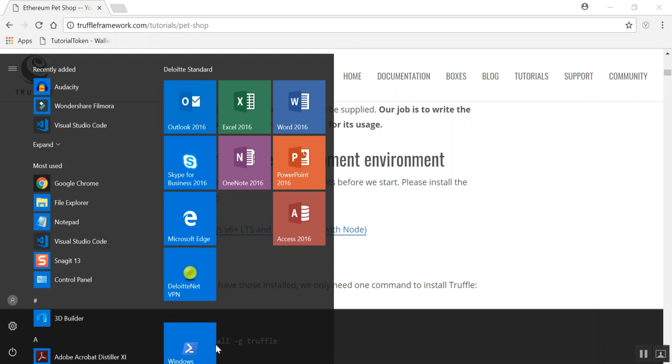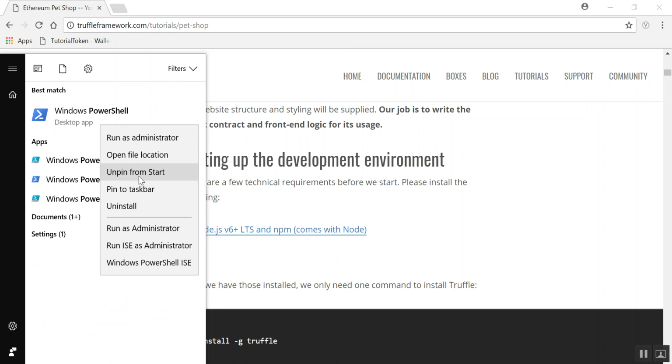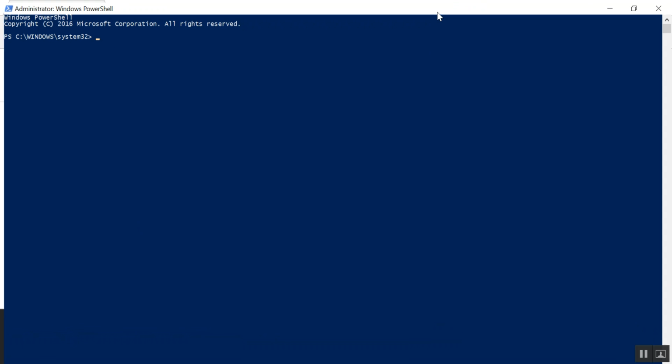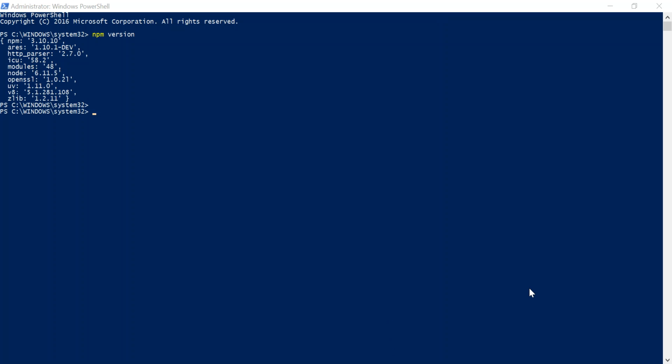So let me open the command line so that we can install Truffle. Before installing Truffle, let me check my Node Package Manager version just to make sure that we have Node Package Manager. So we have the version of 3.10.10. Let me check the Git version as well. So the Git version is 2.14.3. So we have both and we are good to go.